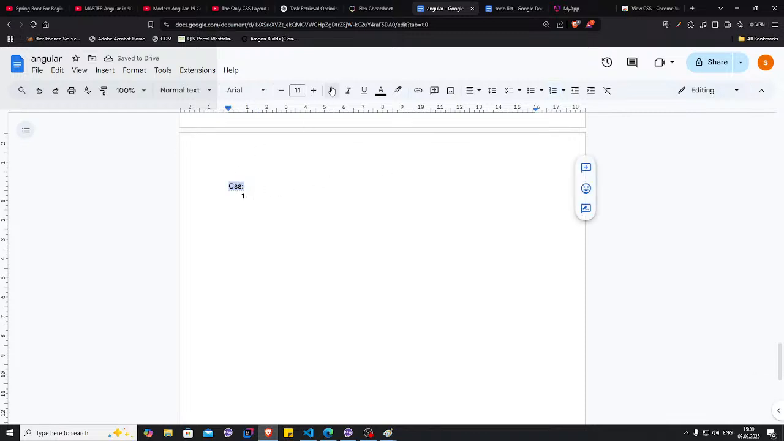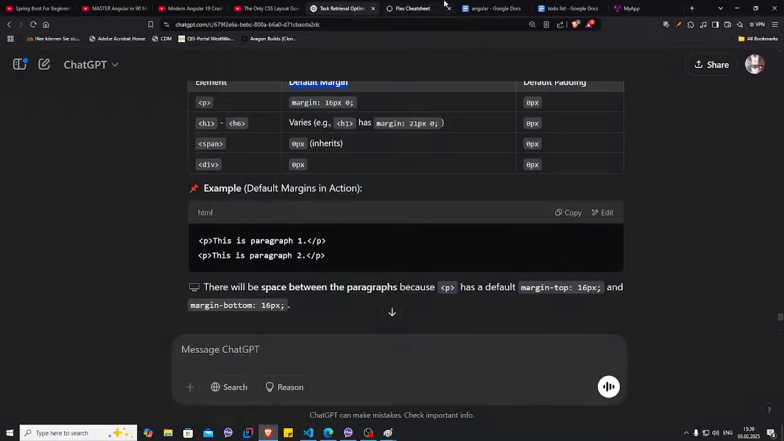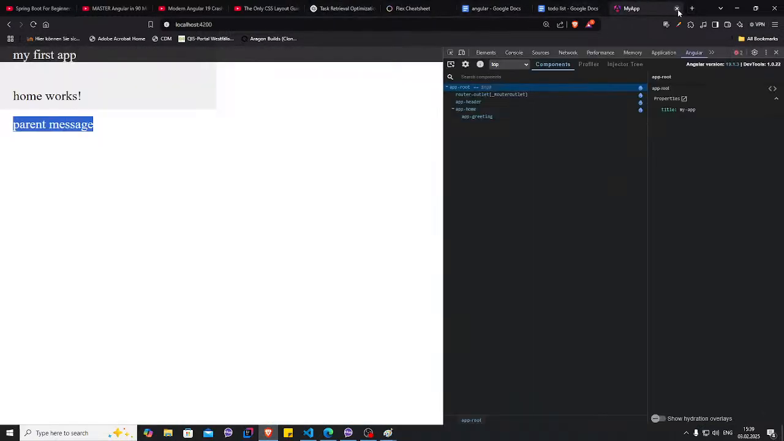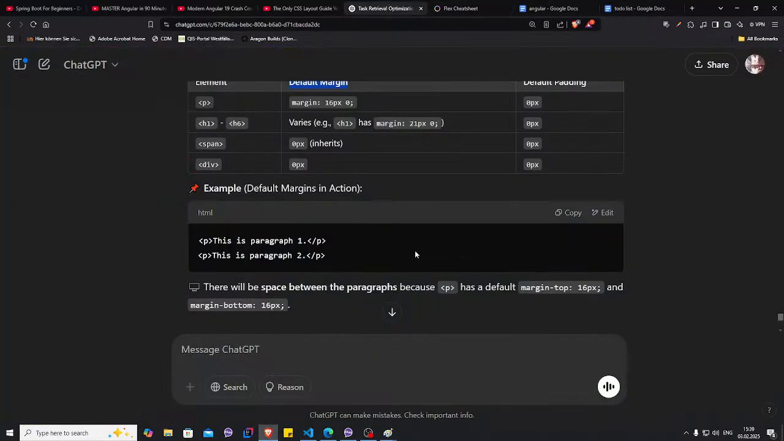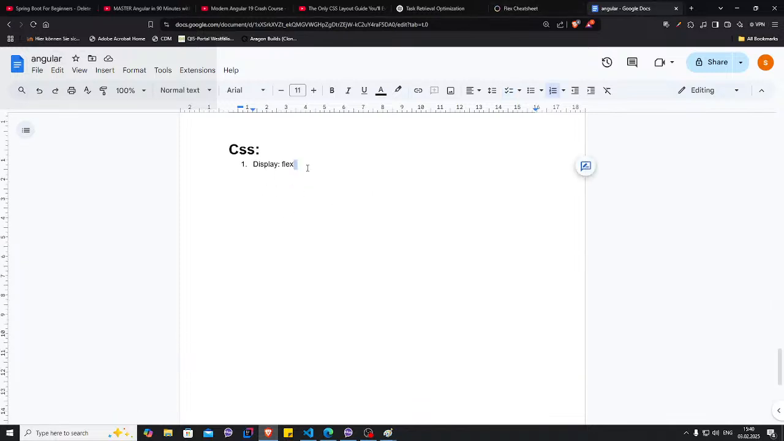So actually let me make this a bit big, bold even, and that's for number one here. We have display flex. I think they don't use semicolon. I have too many things open. I think I'll stop Angular for now and focus on this, also no more to-do list. We have display flex, and inside display flex we have what? Justify content.